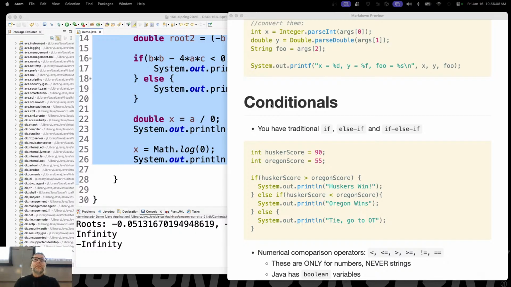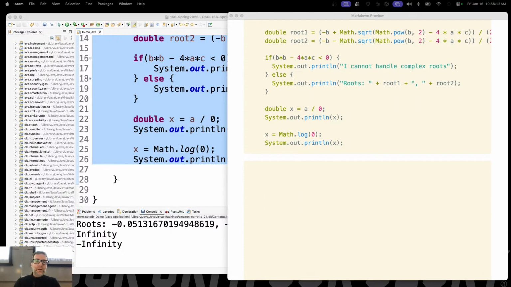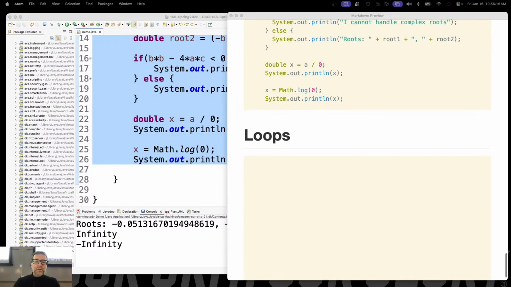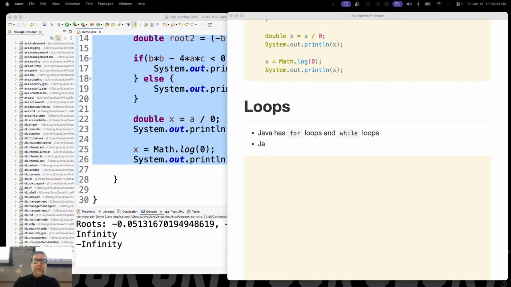All right. Any questions on conditionals? No? All right. Then let's talk about loops, the other thing that I was going to do today. So Java has for loops, while loops. It also has do while loops, but I'm not even going to bother with them. Java also has what are called enhanced for loops. You'll understand these as for each loops.